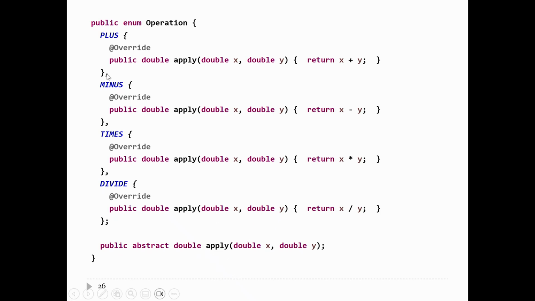Right? And so for each one of my constants, now I have to define what apply does for that constant. So the declaration of the abstract method simply says each constant has a method called apply that returns a double and takes in 2 doubles. Now it's the responsibility of each constant to provide the actual definition of the apply method. And so now you've got a little enumeration that represents the arithmetic operations on a simple calculator.